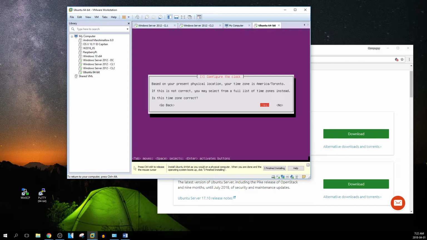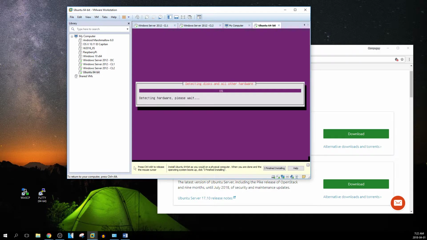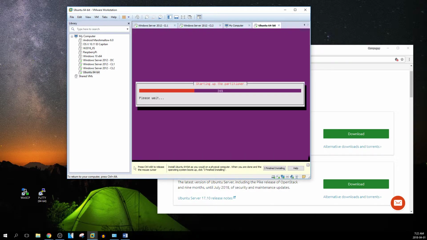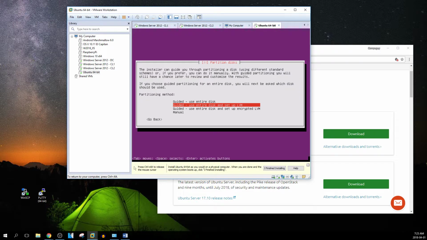And it's going to guess your time zone. This one actually guessed it correctly. So because it's correct, I will say yes. If it isn't correct, you can say no and then choose your time zone. So I will say yes here. Now it's going to detect our hardware. At this point, it should find our disk.